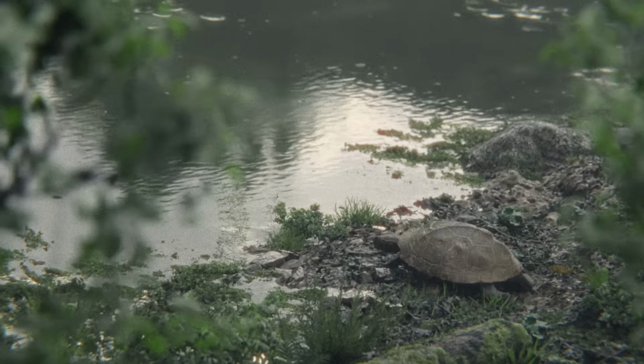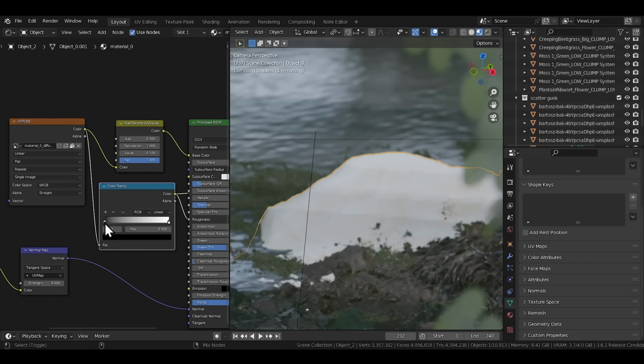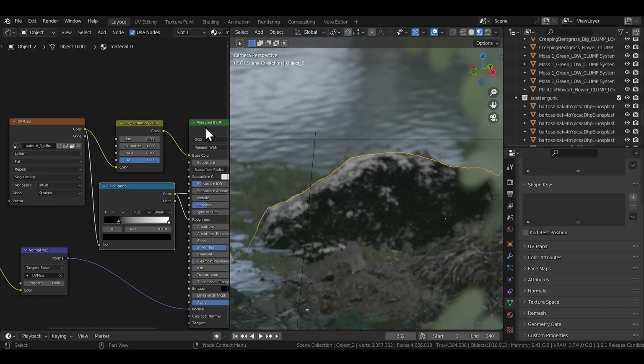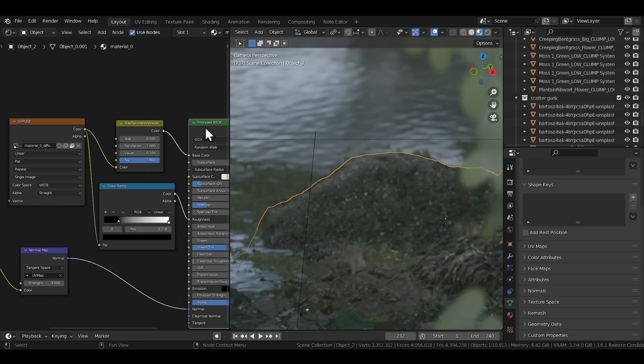Here's a quick tip while we're at it. Make sure you make everything a little wetter in the scene by driving the roughness up using the color ramp, especially for the things near the shoreline to sell the effect of the water even more.